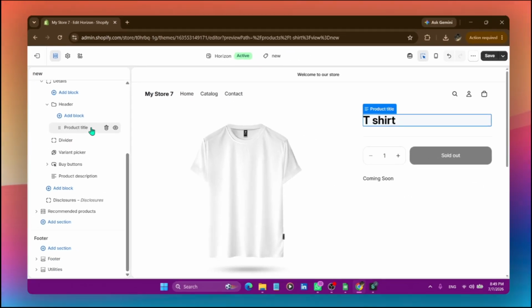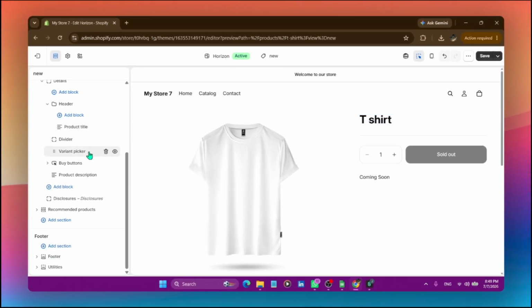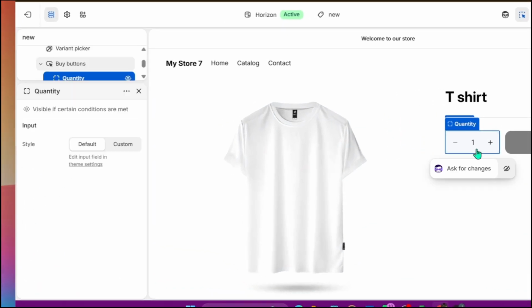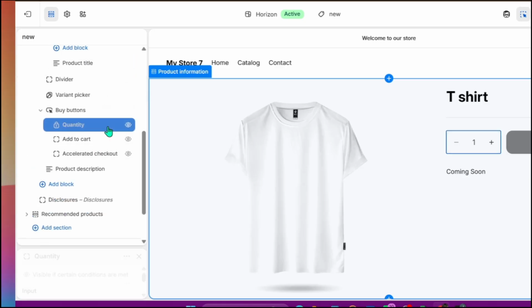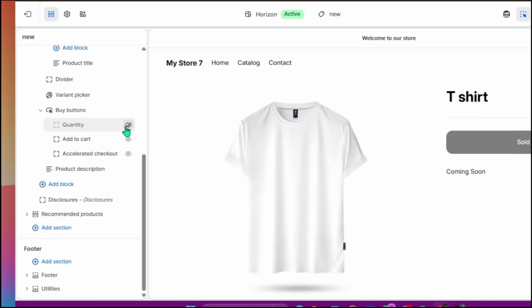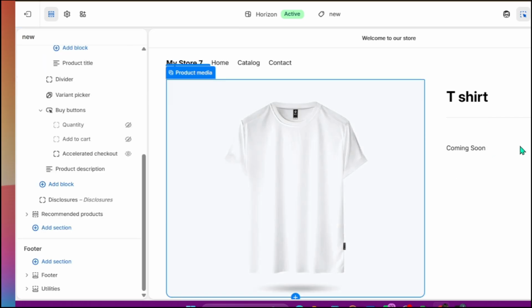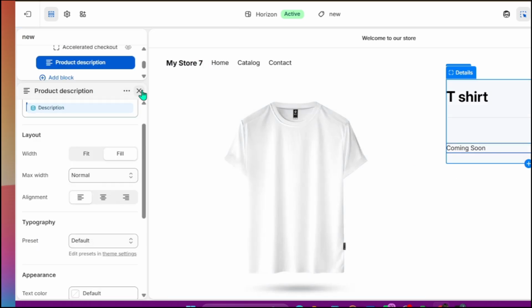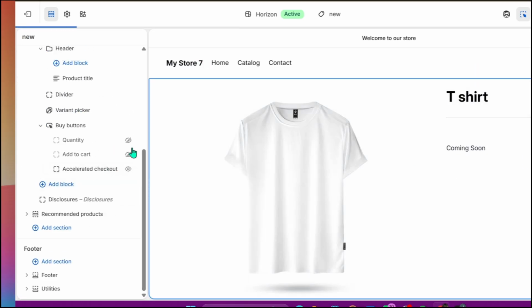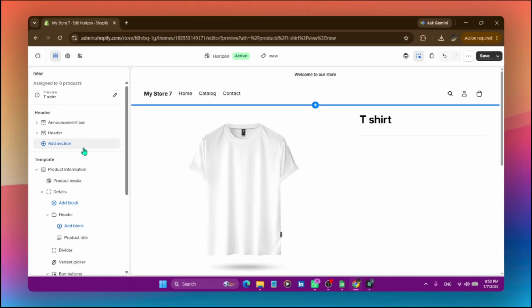Then, insert elements such as the Variant Picker, or remove unused blocks like Buy buttons. Customize your product options. Toggle input methods and quantity fields as needed to match your availability settings. Now, configure the Add to Cart button and close out sections you don't need. Expand any collapsed areas, like Buy buttons, to reveal more options if necessary.